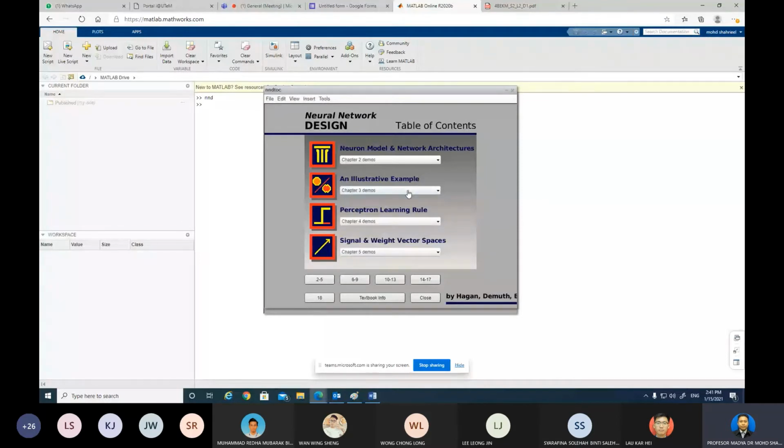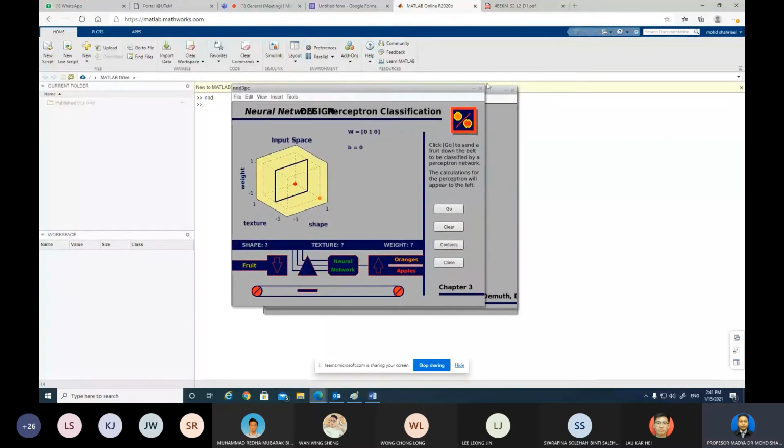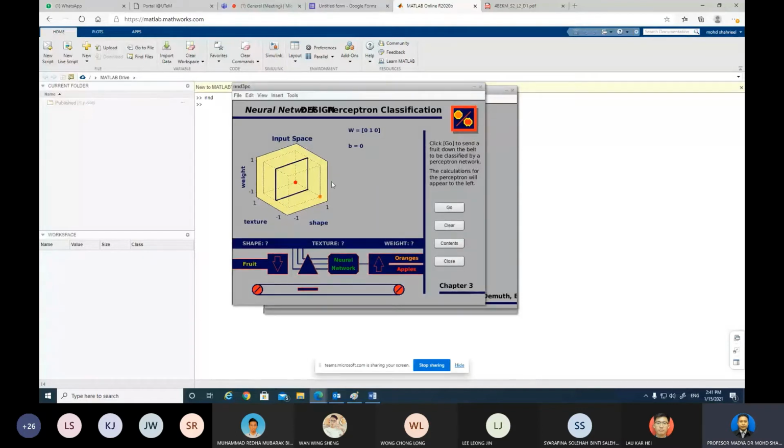Today we go for the Perceptron Classification. Click here, and then this will appear. The example that I showed you is to recognize the fruit, either the orange or the apple. This is the GUI for fruit recognition. You can click Go.